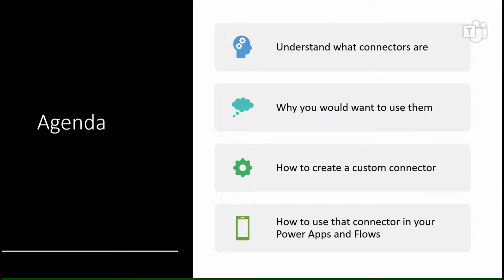All right. So the agenda for today: I want to first give you a good understanding of what custom connectors are, and then we'll build on that and talk about some of the use cases and why you might want to use custom connectors in your applications and your flows. Then we'll walk through a demo about creating a new custom connector from scratch and how to implement that in an app and a flow.